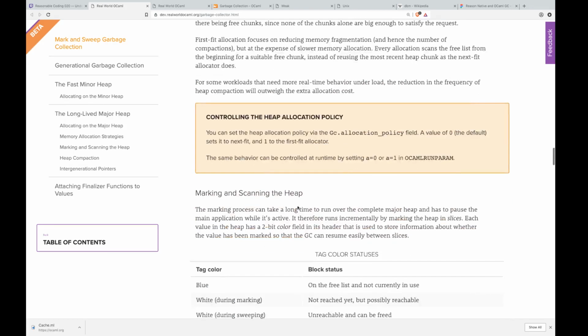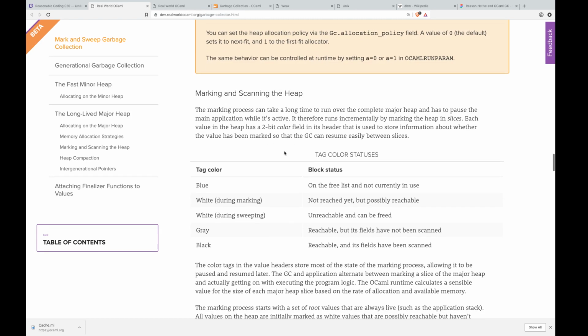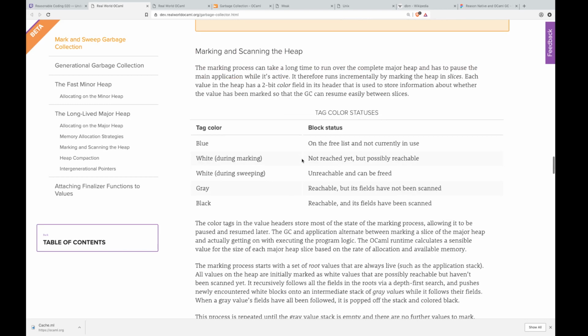Okay, so we can continue reading here, the marking and scanning the heap. The marking process can take a long time to run over the complete Major Heap and has to pause the main application while it's active. It therefore runs incrementally by marking the heap in slices. Each value in the heap has a 2-bit color field in its header that is used to store information about whether the value has been marked so that the GC can resume easily between slices.